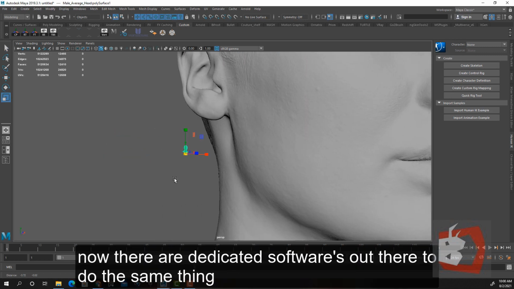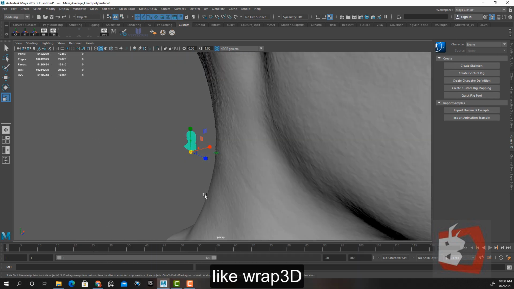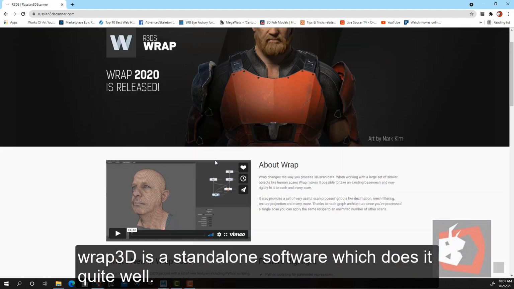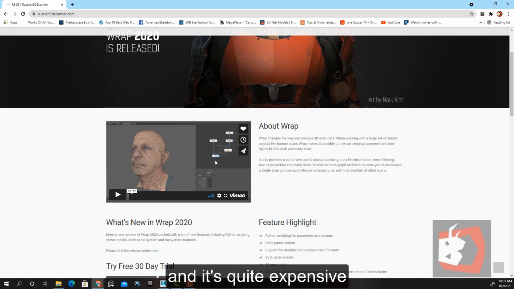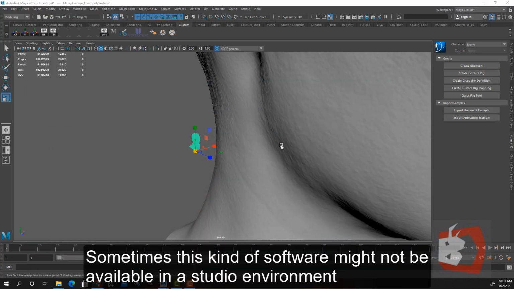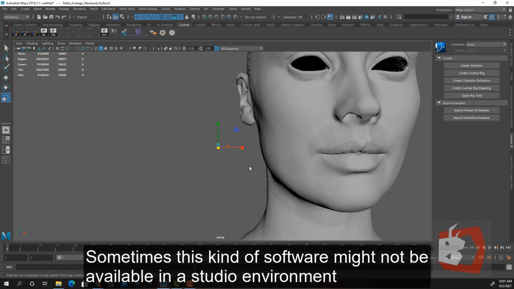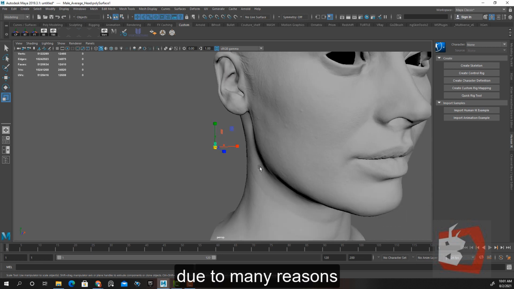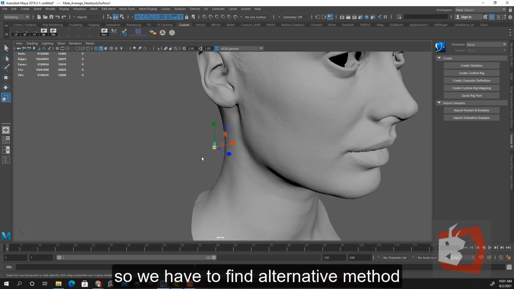Now there are dedicated software out there to do the same thing, like Wrap 3D. Wrap 3D is a standalone software which does it quite well, and it's quite expensive. Sometimes this kind of software might not be available in a studio, or the number of licenses might be very limited. So we have to find an alternative method.